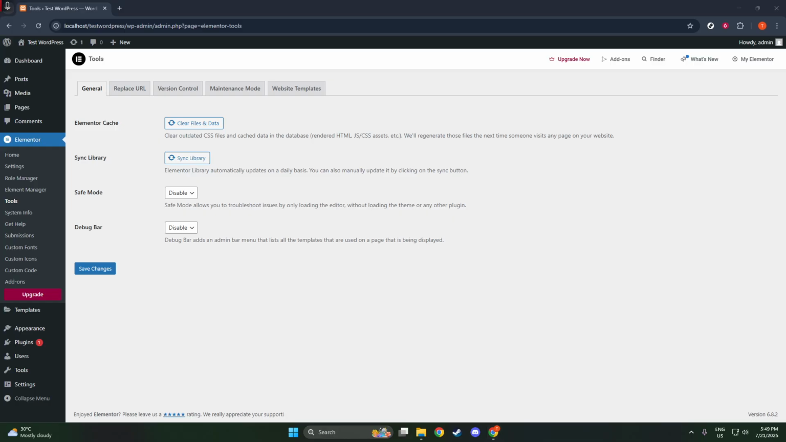From the dashboard, look for the Elementor menu item on the left-hand side. Hover over or click on Elementor, and you should see an options menu appear. Select Tools from this menu. The Tools section is where Elementor houses its utility and maintenance functions, which help manage the plugin's behavior and resolve technical issues.